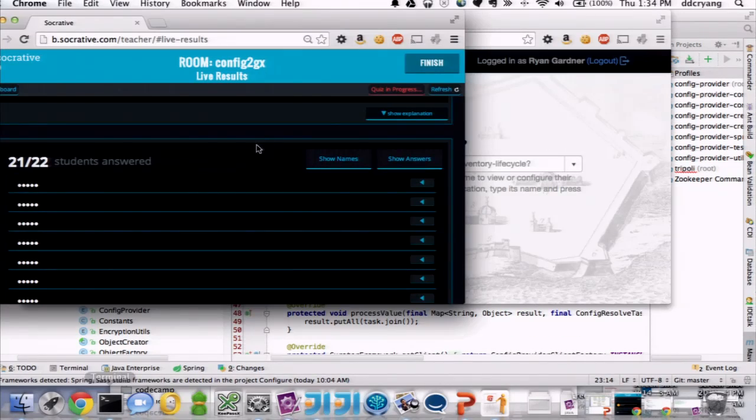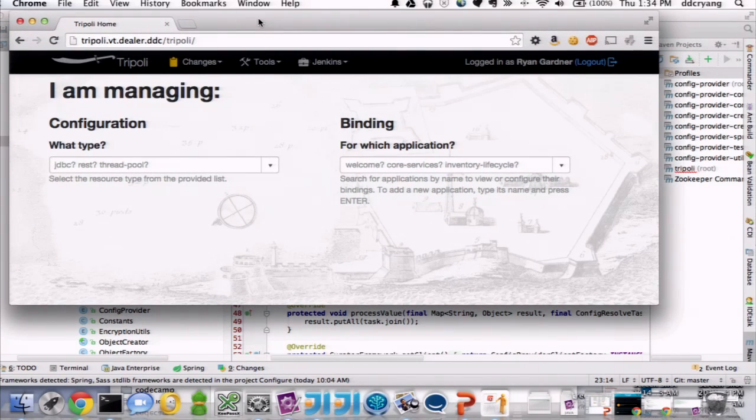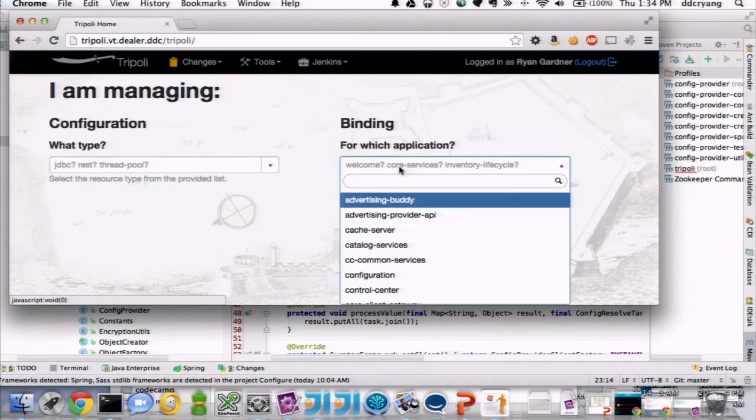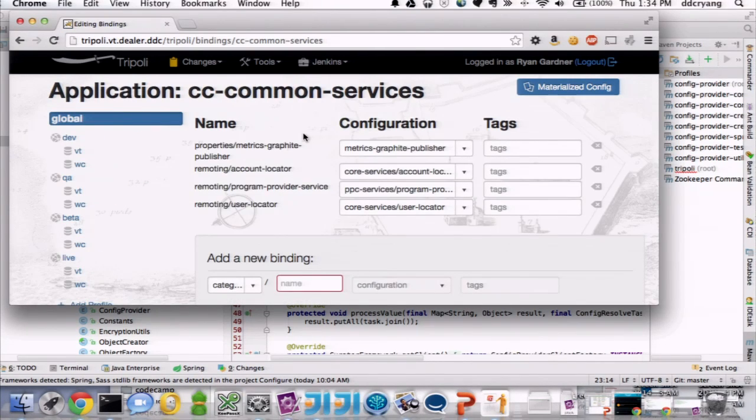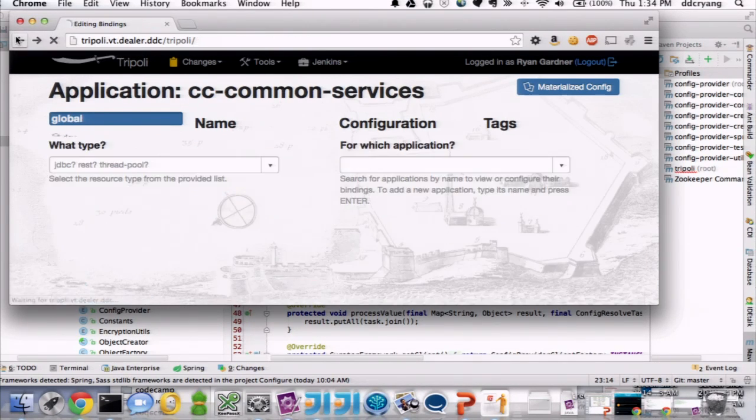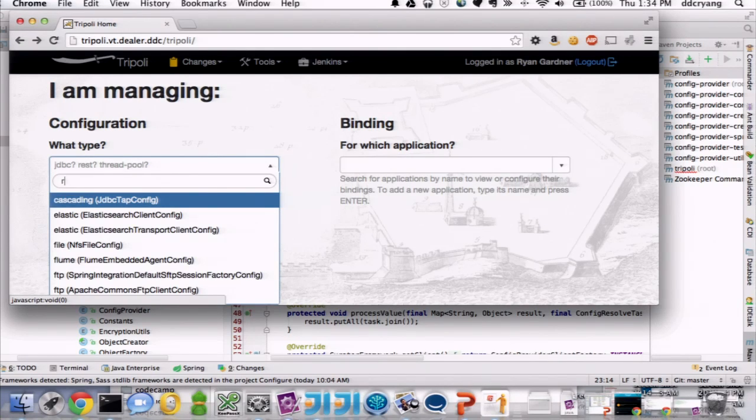Okay, let me see. Now we showed some screenshots earlier of the configuration management UI. I'll show you really quickly what it looks like from a developer as you're going in here. So this is the one we launched, CC Common Services. Here's a set of properties we have. This is where the bindings are defined. Now, the way we go to edit these properties, let's say we want to look at that metrics graphite publisher property.